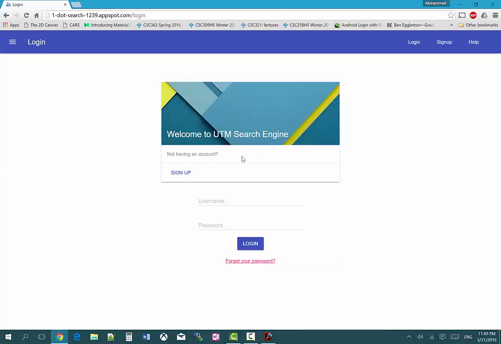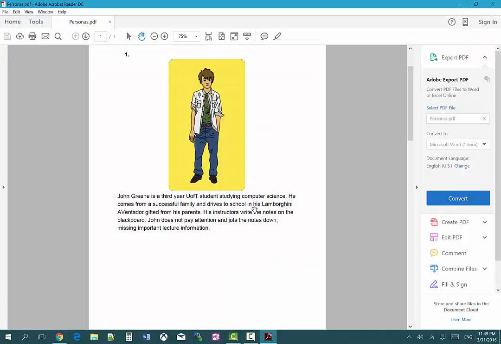This application allows users to upload documents and search for different documents related to a specific course. Let's look at this search engine in more detail. Let's take John Green as an example. John Green is a third-year U of T student studying computer science.